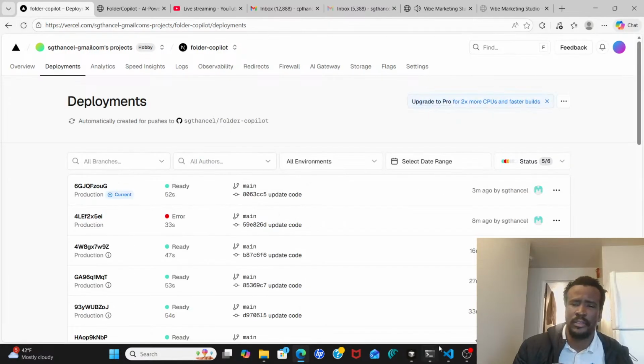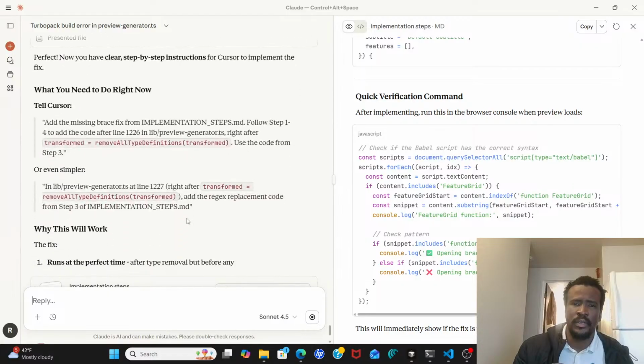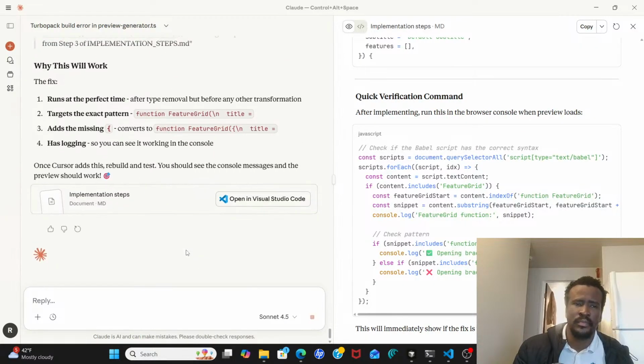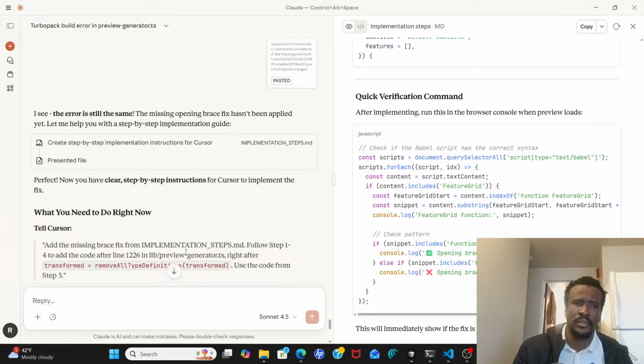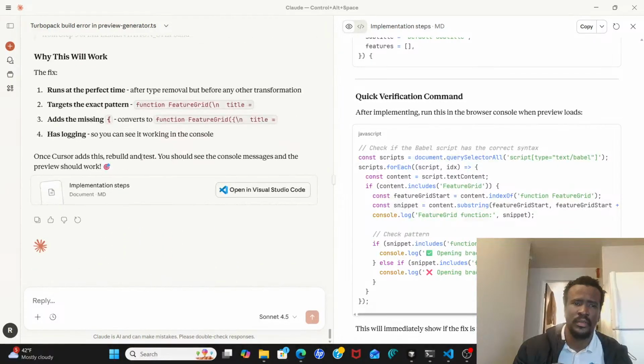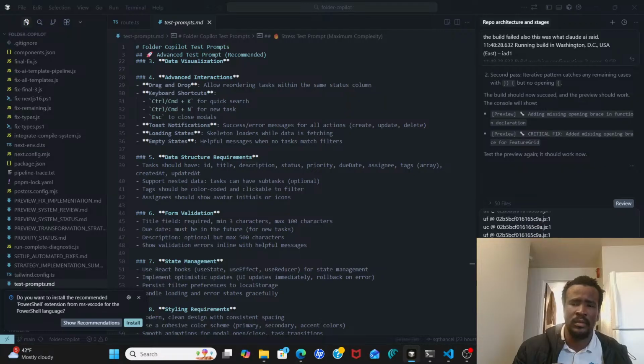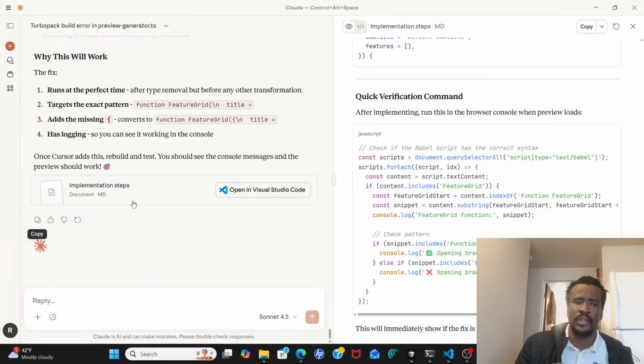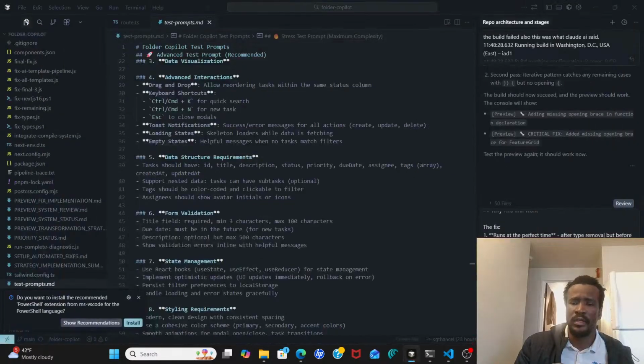I think Claude is working on what it thinks is the problem. It says, I see the error is still the same. The missing open base fix hasn't been applied yet. Let me help you with step-by-step implementation. So it thinks this fix didn't apply. Sometimes Cursor has problems editing files. Let me see. But we're going to try to get what Claude said into it too.